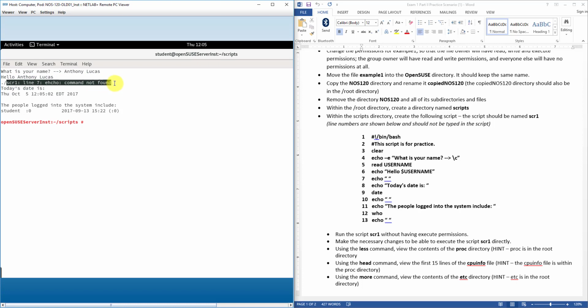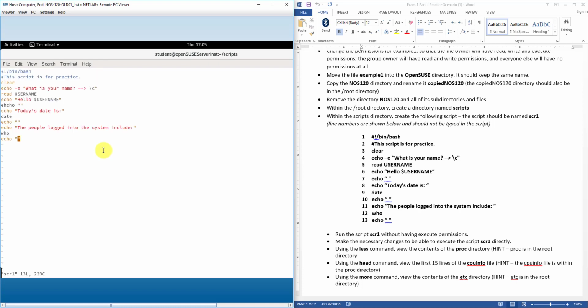This is actually good that I made a typo. So what happened here? This is why I wanted you to see the line numbers. It says on line 7 this echo command cannot be found. Why? Well, it looks like I misspelled echo. I put EHCHO. So let's go back in and fix that. I would go back to vim scr1. I'm going to escape, shift colon, set nu. And on line 7 up here, you see that I misspelled echo. So I'm going to save that after fixing it.